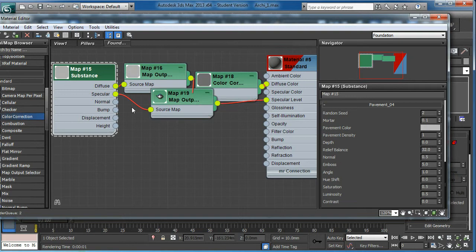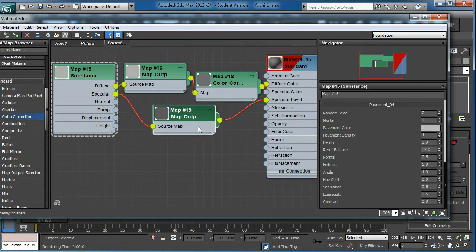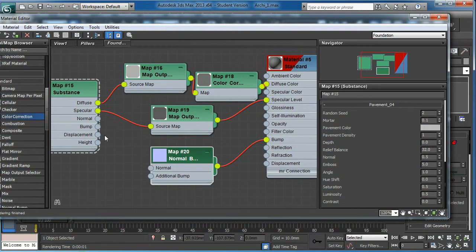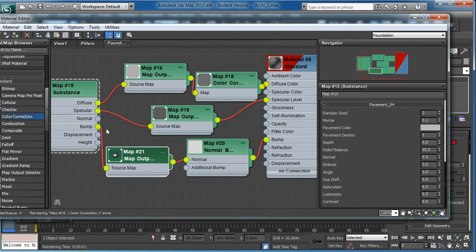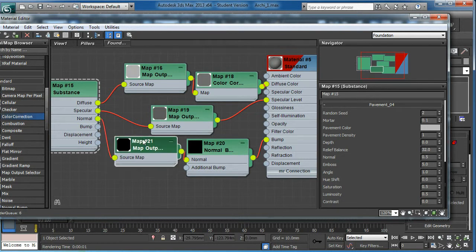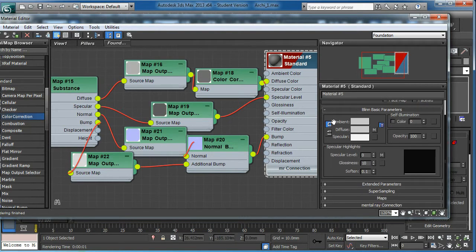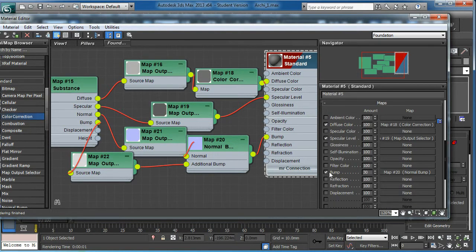Go to this specular level, specular channel, just this one. Then I want to create bump, normal. I'm going to connect this one to normal map. Oh sorry, that's the wrong channel. It's supposed to go to the normal, not to the bump. Then I can obtain the additional bump with this one. Bump will go to the additional bump. Double click the first node, go to the map and change the bump value to somewhere around 50.